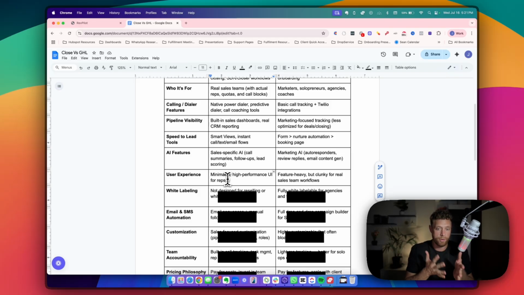Close is very easy to use, very minimalistic. As long as it's set up correctly, it's like the easiest platform ever to actually use and train your sales reps. Sales reps love it because it is so easy to use. There's a high level of sales rep adoption. Now, the opposite, features: it's feature heavy, but clunky for real sales teams.